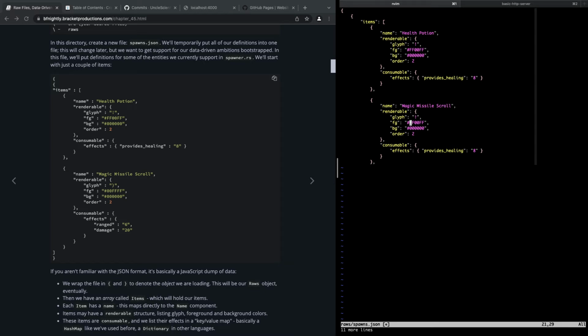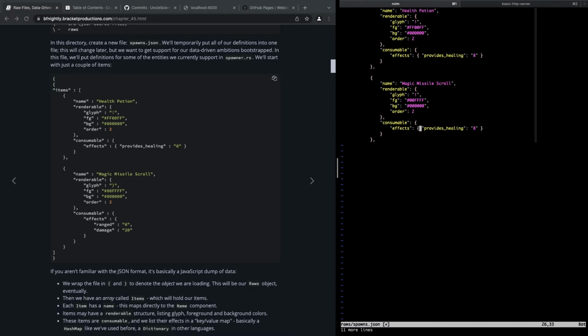I'm going to change the color here. The order is 2. It's consumable, has effects of ranged and damage. Yeah, I know. Let me fix that. And damage. And this changes to 6, and this changes to 20, like that. And then we close.